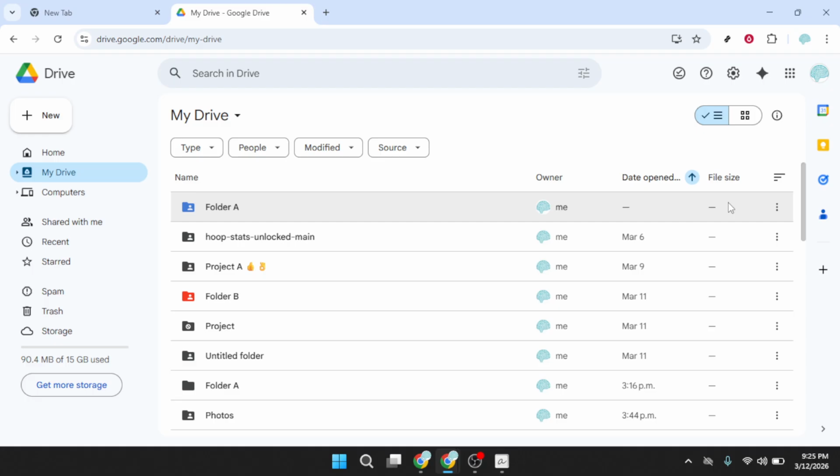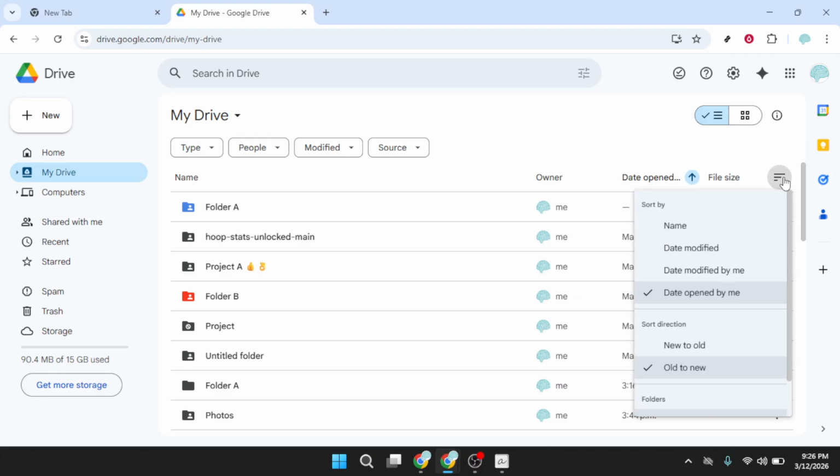Now let's change the order to show the items you opened most recently. Look toward the top right of your Files area for the Sort control. Depending on your layout, it may look like an arrow next to the word Sort, or an icon with lines. Click that to open the sorting menu. From the menu, choose Date Opened by Me.